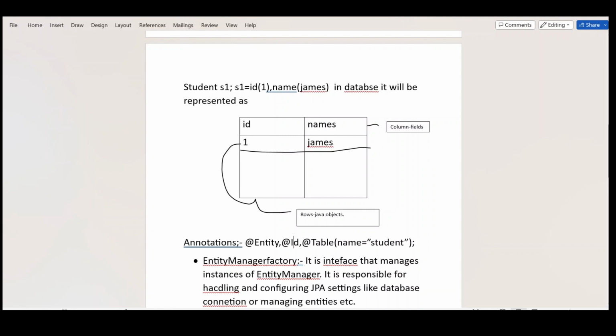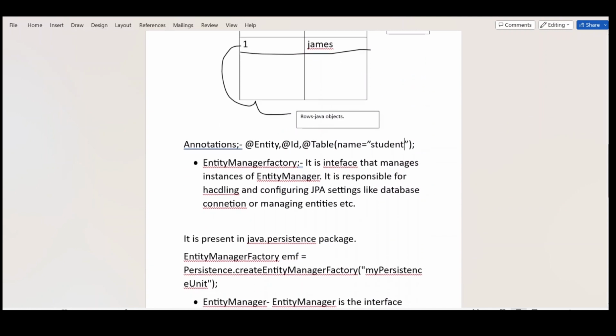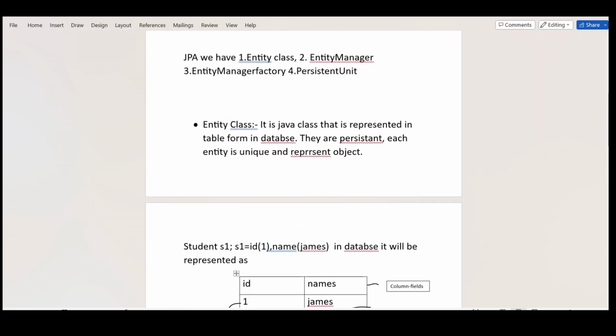So we are going to mark it with the annotation @Id, and next is @Table, like when we are going to store the student table in the database, right? So by what name should it be represented, what should be the name of that table? That is nothing but we are going to give the name in such a way, right? So these are the annotations which are compulsory to be given in the entity classes, right? Now next, as we have seen the first part of the architecture, the entity class.